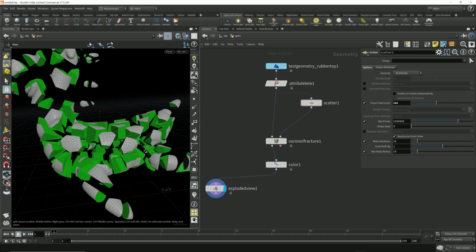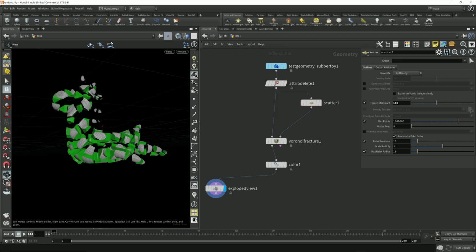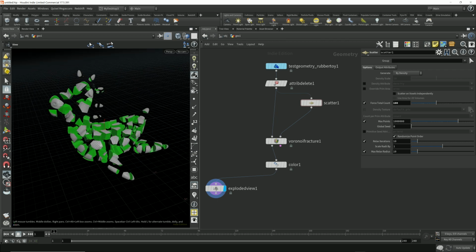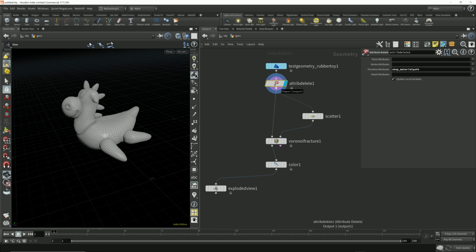Now what if I wanted fractured pieces of the inside as well? I want interior pieces as well. I don't only want them to fracture it on the surface. Well, then we have to change the way we scatter these points. Let's go back here. We know that if we turn this geometry into a volume, that will give us the interior areas of the volume inside. So we can use that.